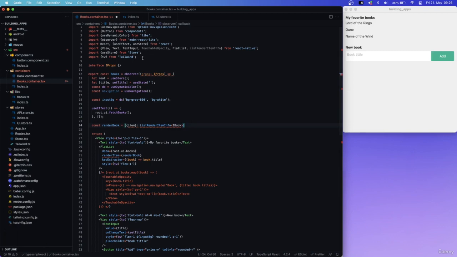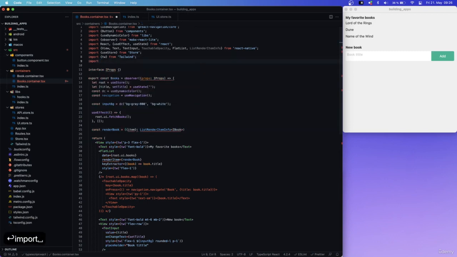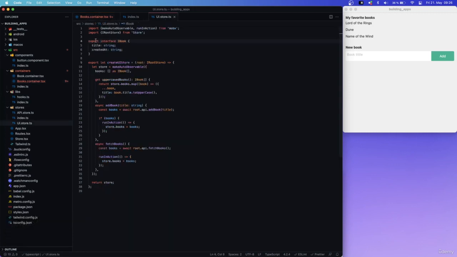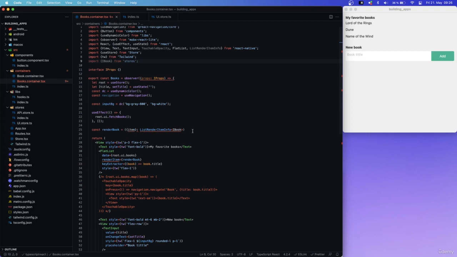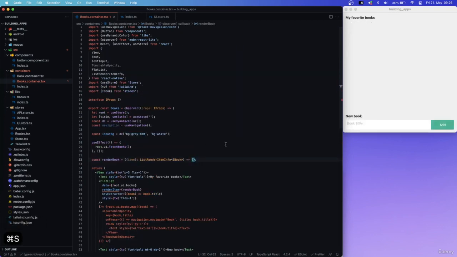So we need to import our IBook type from our stores. I already took care of this in our UI store. I'm exporting the type, or the interface, that we have created before, so I could in theory just import it. This is just gonna return that. Now you see the layout has shifted a little bit, but the list is empty because I'm not returning anything yet.